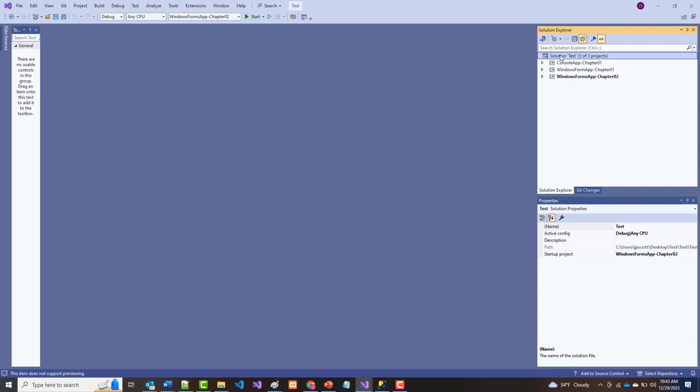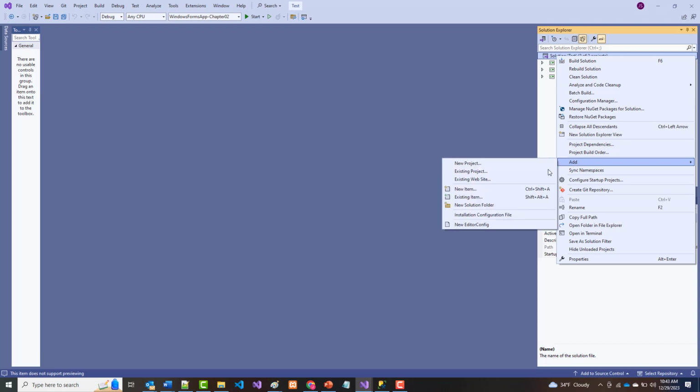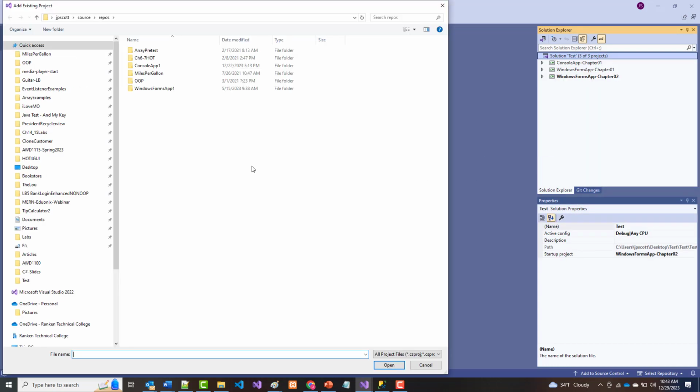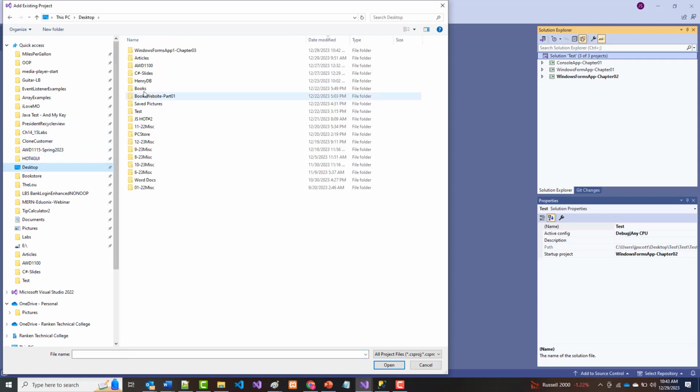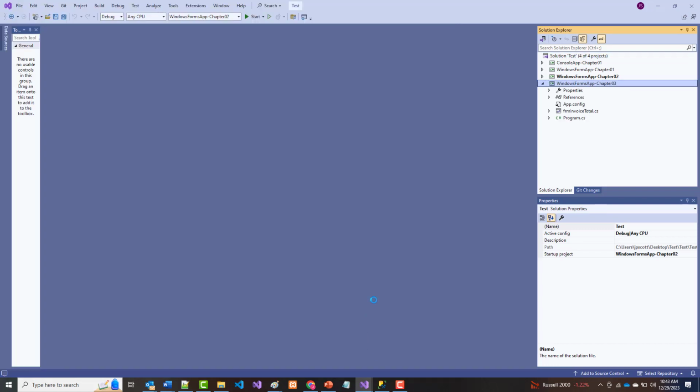Now I'm going to right mouse click on my solution, and I'm going to choose Add Existing Project, and I'm going to go back on my desktop and find Windows Forms app Chapter 3. I'm going to click on that and choose Open. And I'm going to try to add this one right here and see if it works. Windows Forms app Chapter 3.cs proj.